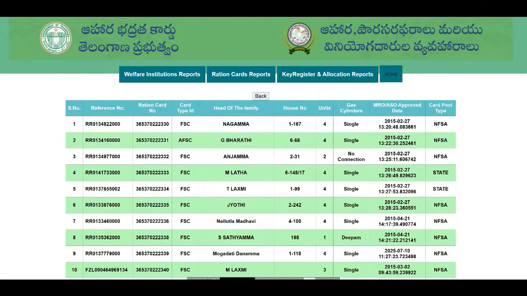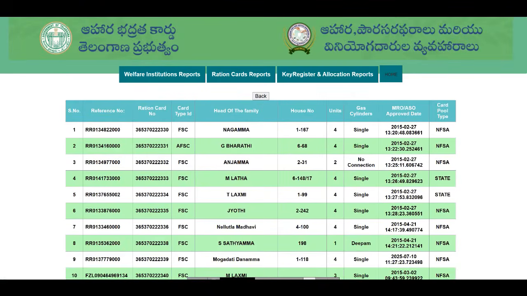Just click here. It will show all the details: reference number, ration card number, card type, name of the family, house number, number of persons, and units. It also shows whether this ration card is attached with a gas cylinder or not. If connected, it will show single cylinder or multiple, Deepam connection, or no connection. And when it was approved, it shows the date and time.